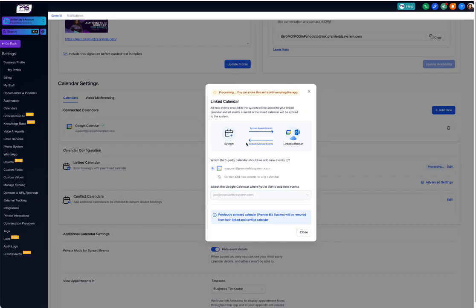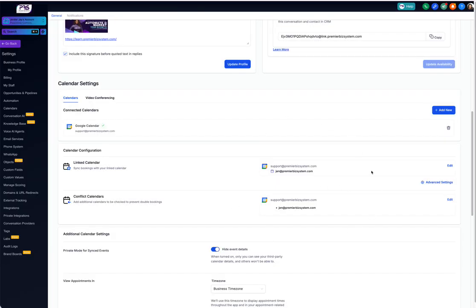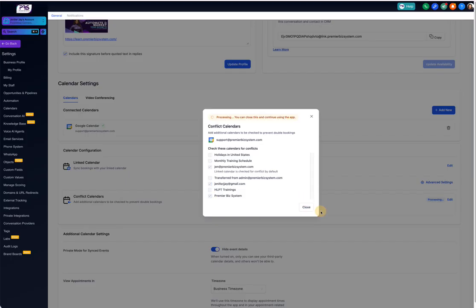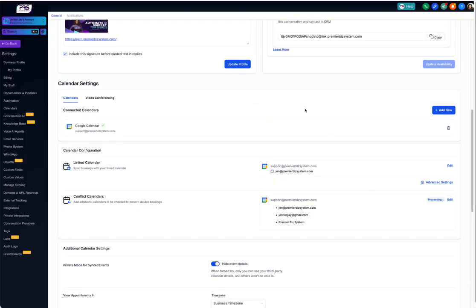Now, how was I able to do that? It is because I have all of my calendars linked together, as you'll see. So if we click on edit right here, I'm able to choose what calendars I wanted to check for conflicts. Hopefully that makes sense.